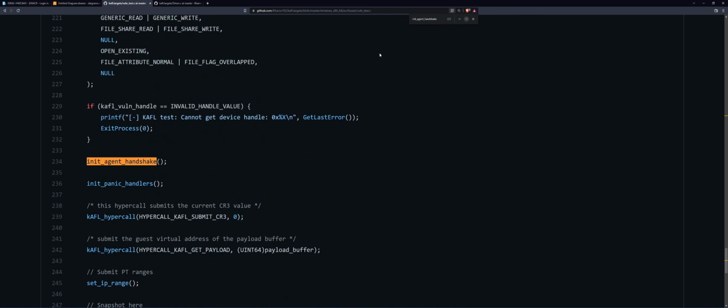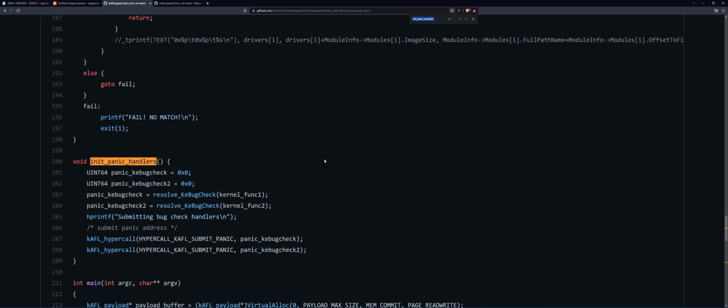So continuing on, we go to init panic handlers. And we do this because Nyx needs to know what addresses count as a crash, that when execution hits somewhere, it's a crash. Since we're fuzzing a kernel driver, any bugs that occur in a kernel driver are going to result in a blue screen. So we need Nyx to know that whenever code goes to the kernel crash handlers, that means that we've hit a crash case.